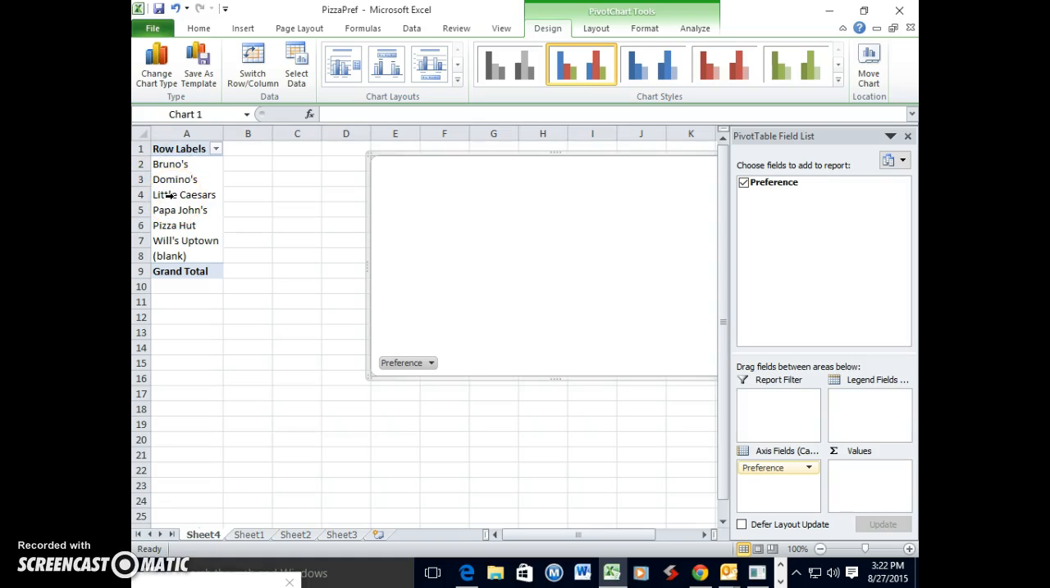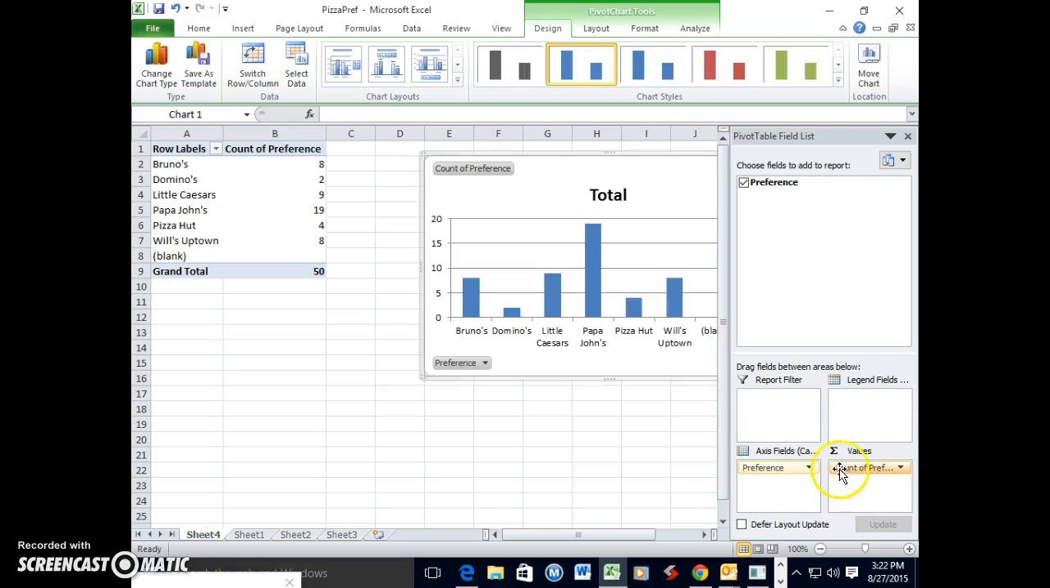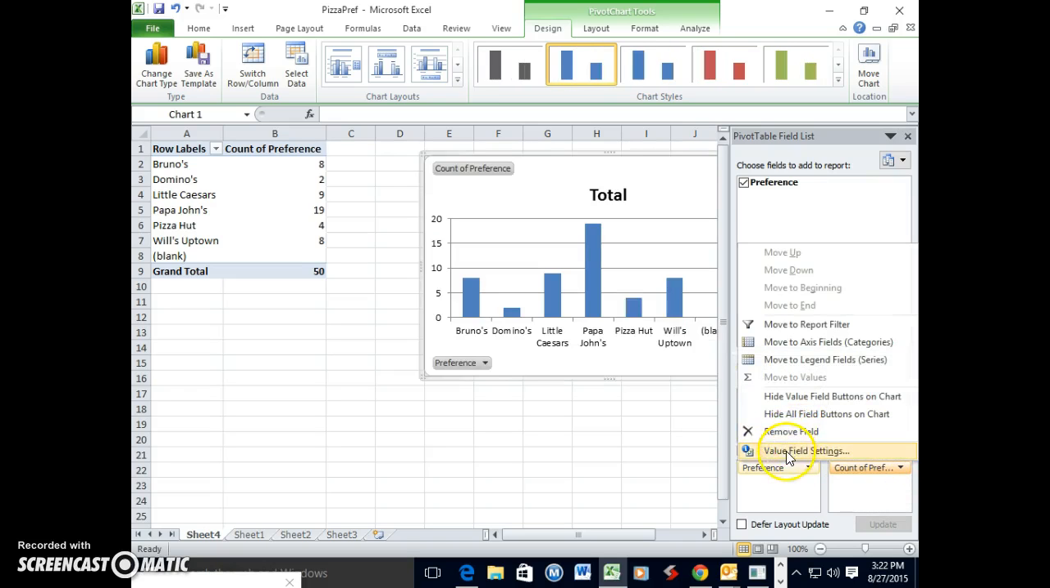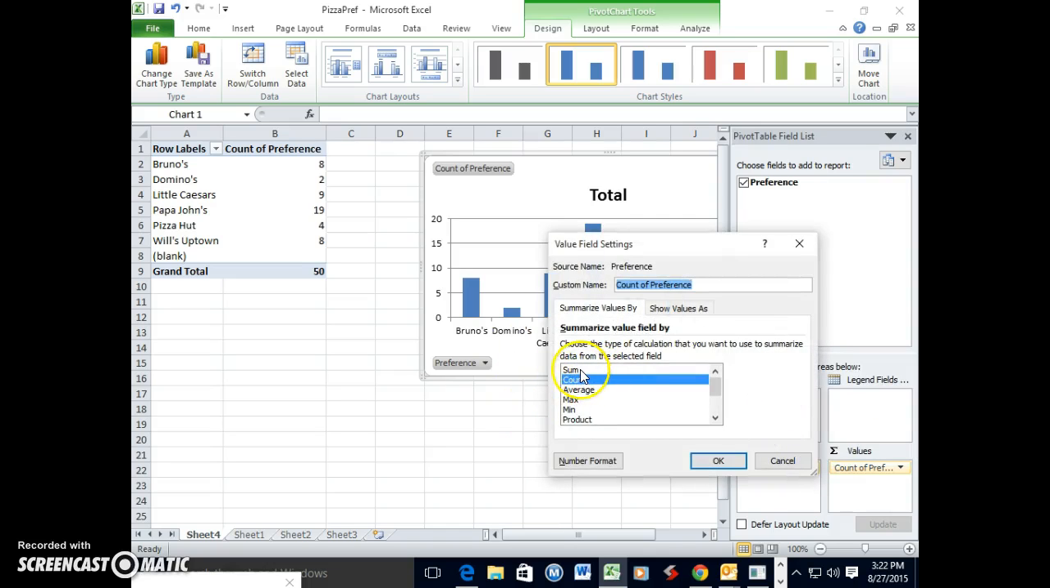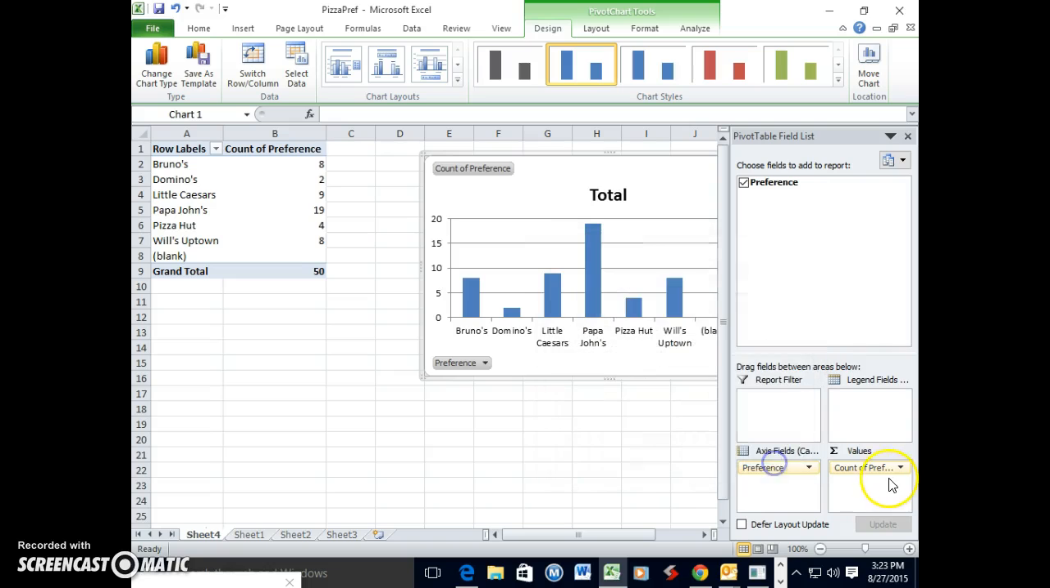Now I need it to go ahead and count up the frequencies. So over here where it says sum values, that's where I'm going to pull that same variable. I'm taking preference down to here, and the default is it's going to give it to me as the count. Now I could do something else. I could say with my value field settings, I could have the sum, I could have the average, I could have lots of things. I'm going to cancel that. The default was the count, and that's what I want.